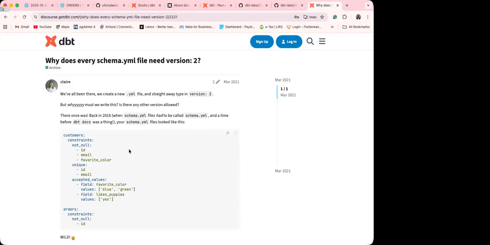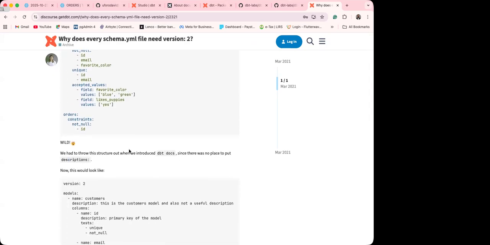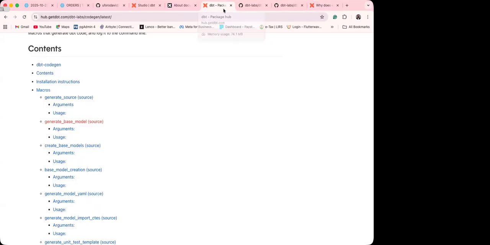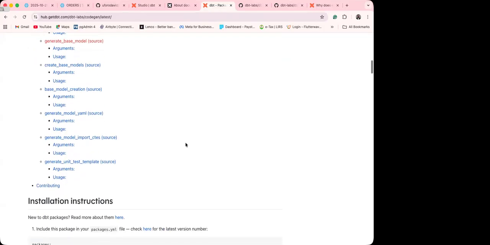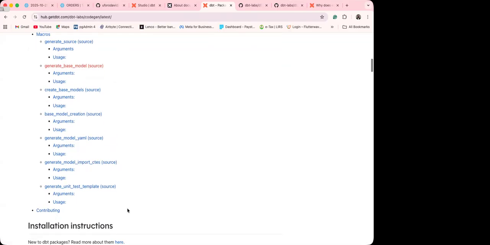Chidima, your hand is up. Yes, I wanted to ask, can we still use this CodeGen to run tests as well? No, you can't run tests, you can just generate code. Let's go back to the documentation for CodeGen. What does CodeGen do? CodeGen can generate source files, can generate base model files, can create base models, can generate model YAML files, can generate model import CTEs, and can generate unit test templates. So you cannot do tests.